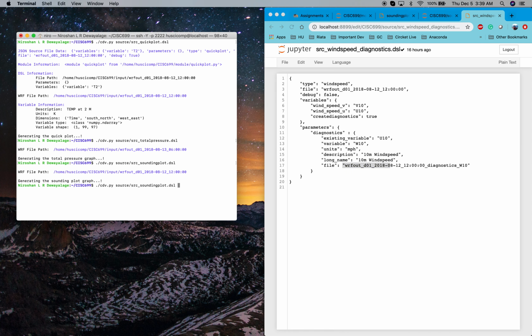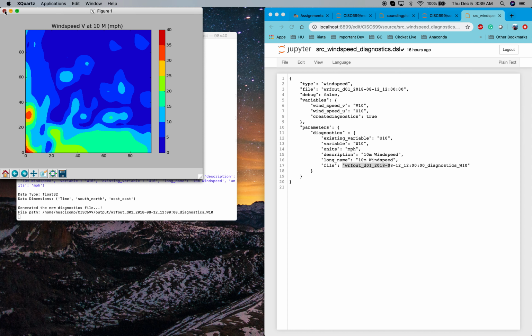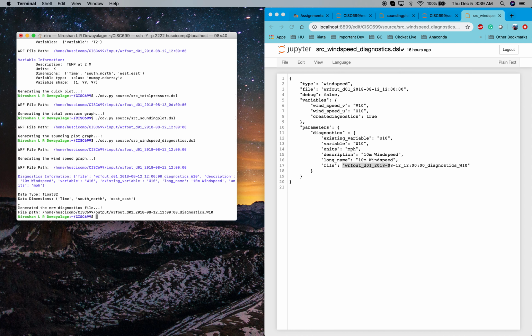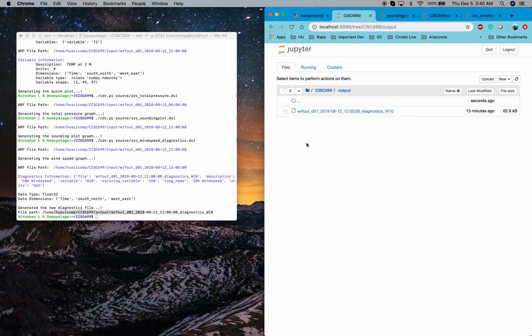So next time you can use that file directly instead of running this module again and again. So let me quickly run that. This is the wind speed diagnostic source file. It will generate this file, and it has generated the output file as well in this location, and it has all the data types, and we can see the output file over here. Let me quickly go to the output folder. Here's the thing. Since I generated this, now I can use a quick plot module to see the same output. So I already generated that.